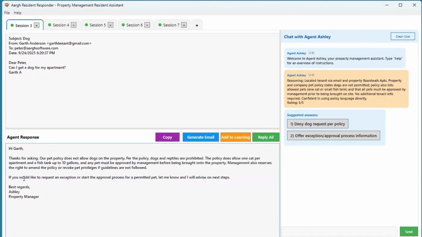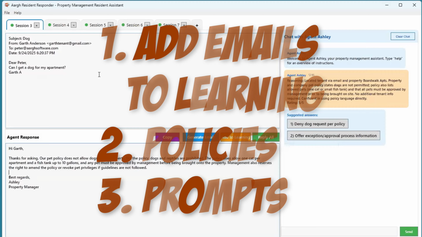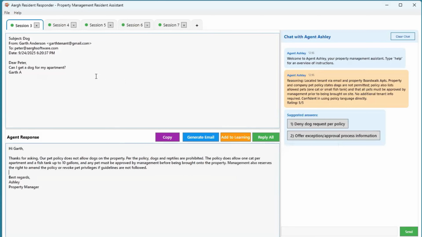So we don't want to allow this; basically, we don't allow a request for exception. Take that whole sentence right out of there. And again, hit add to library and reply all. I can't stress enough how much adding emails and policies and prompts to the system makes it stronger and faster and better and smarter.